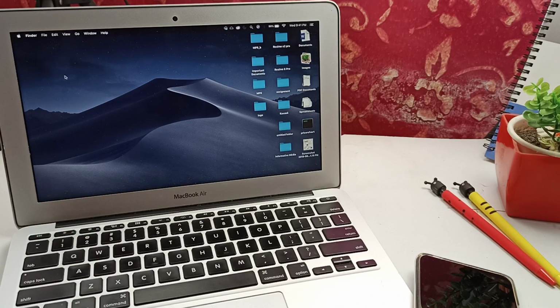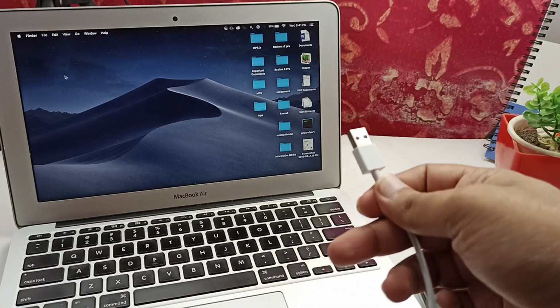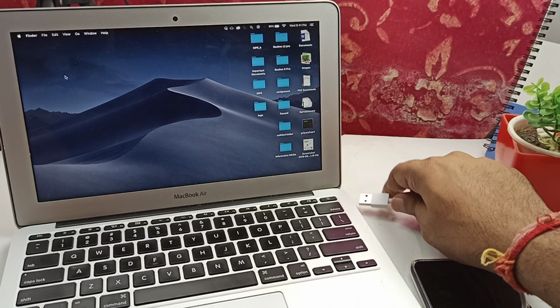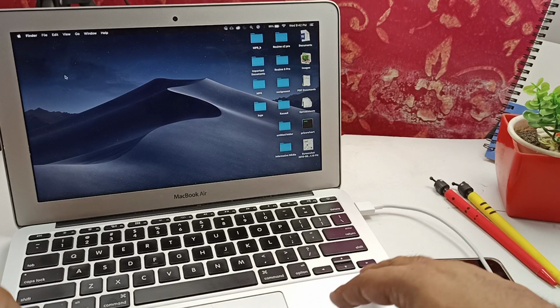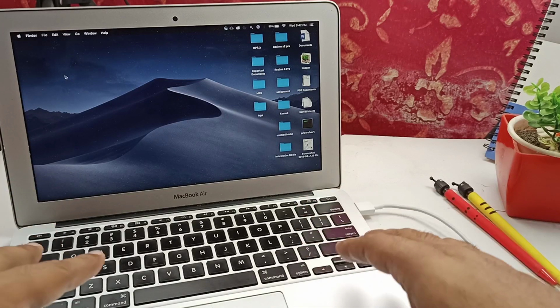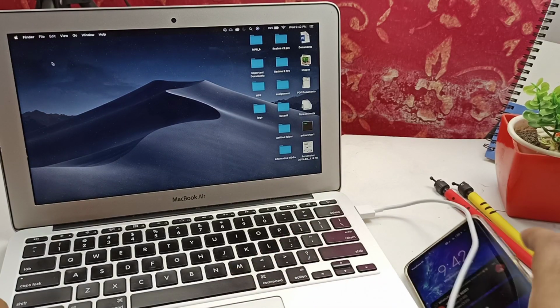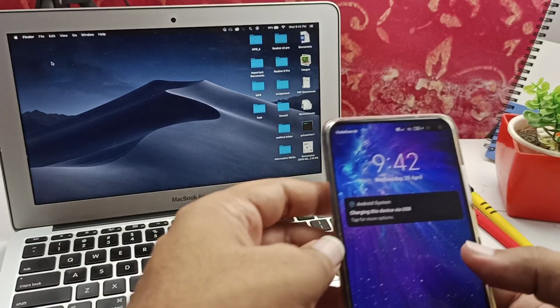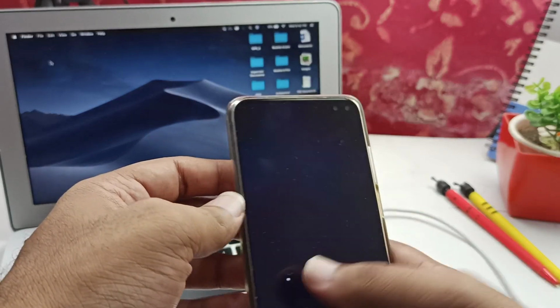You can just try it by connecting your USB cable, and you will see that you will not be able to transfer files in any case. So here I'm connecting a USB cable to my MacBook Air. You might have a USB-C port in your MacBook. Mine is a pretty old MacBook, so it has an old USB port. As you can see, we have connected my Android device to this, and it's currently showing charging this device via USB.